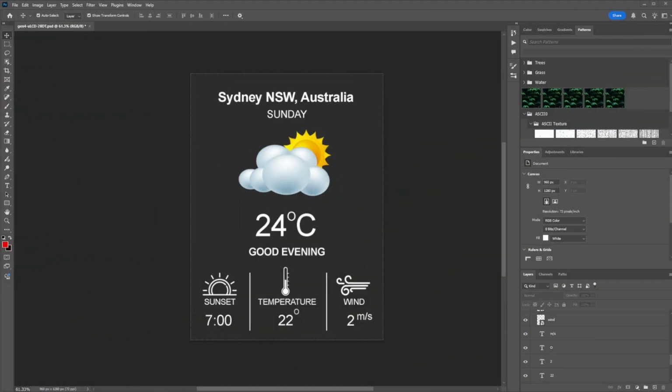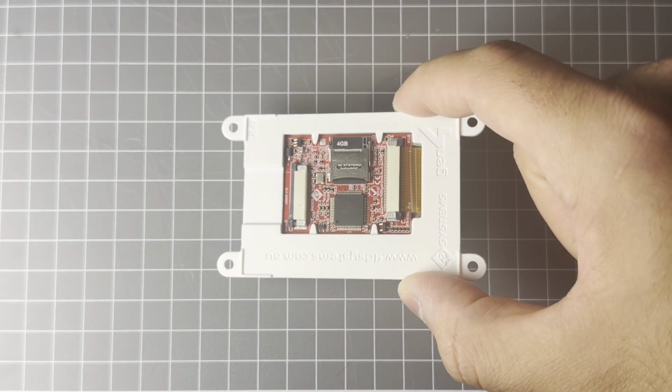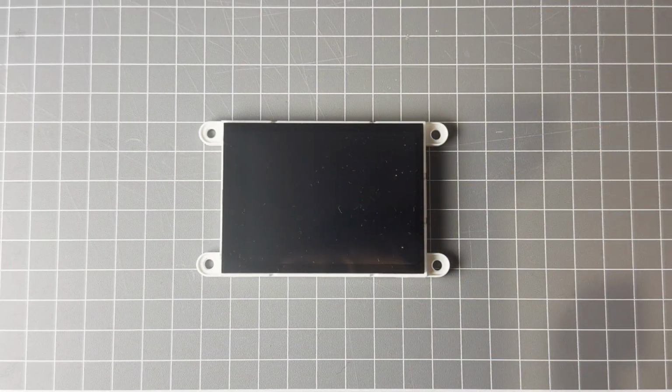So I'll be starting this project off in Photoshop. I've already set up all of the assets that I'll be using, so I'll give you a quick rundown of everything here. First of all, the artboard, or the resolution of the project that I'm working with, is matched to the resolution of the screen that I'll be using. Today I'll be using a Gen 4 ULCD 2.8 capacitive touch display.